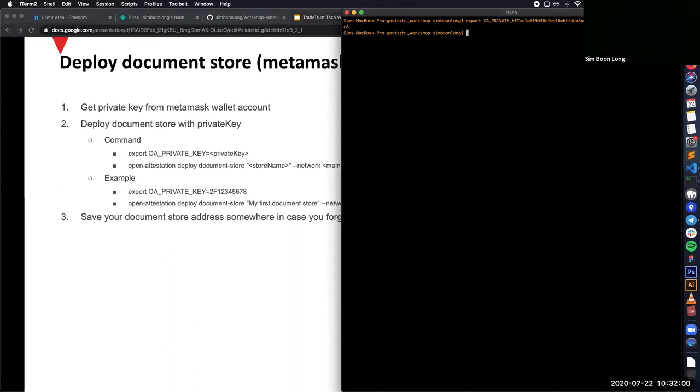Yeah, so how to double check that it is there? You can print the environment variable. Is there?